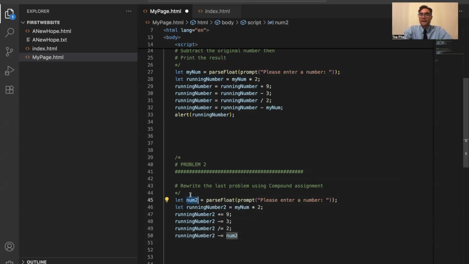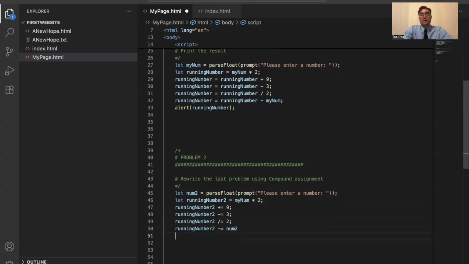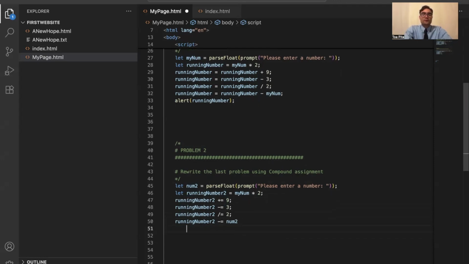So I get my number 2 prompt. I take it and multiply it by 2 and store it back. And then I'm constantly using compound assignment to add 9, subtract 3, divide by 2, and then subtract whatever our original number was. And once we're done, we'll alert our running number 2, and we'll save our code. So if everything works perfectly, we should be able to enter any number on the first one and get 3, and any number on the second one and get 3 as well.